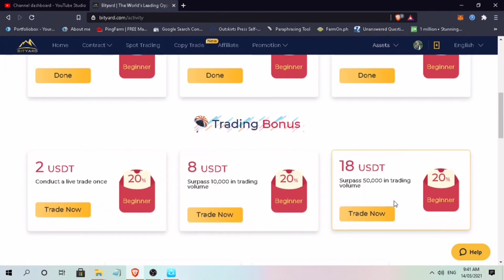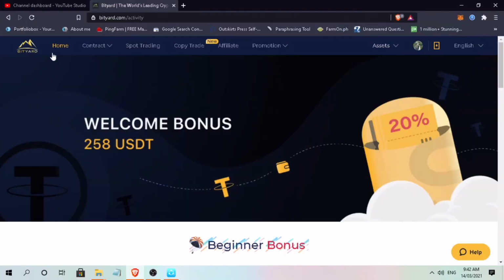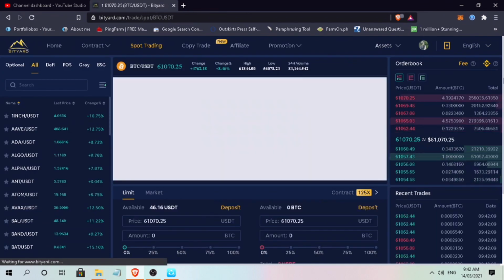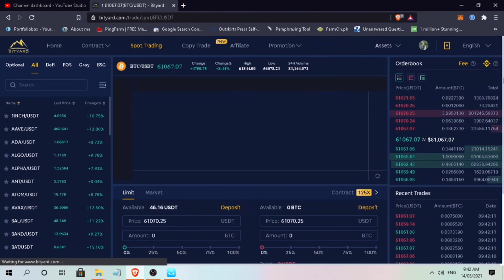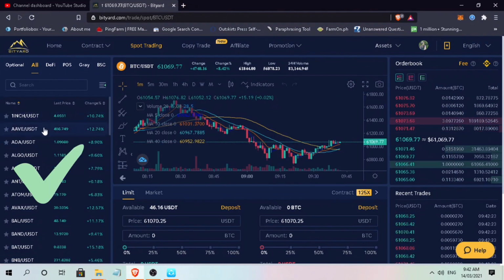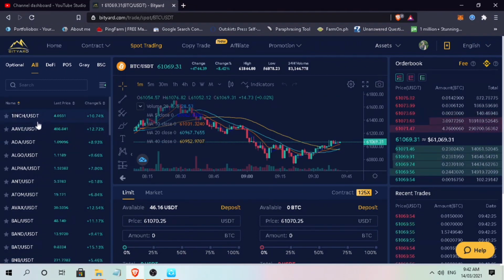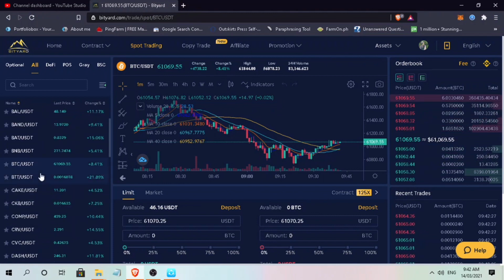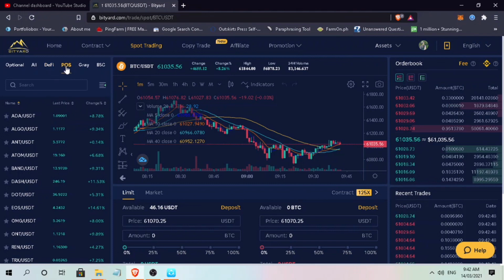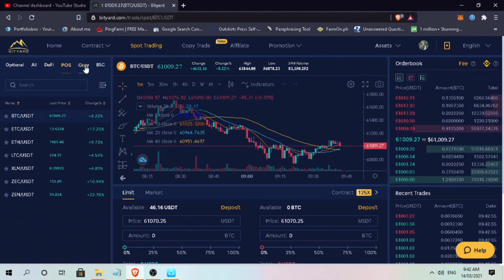Okay, let's get to the video. Tap on spot trading. In this section, you'll see available trading pairs in USDT. You can filter tokens via DeFi coins, proof of stake or POS, grayscale assets, and Binance Smart Chains tokens.